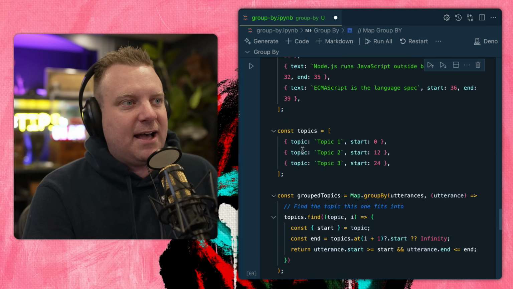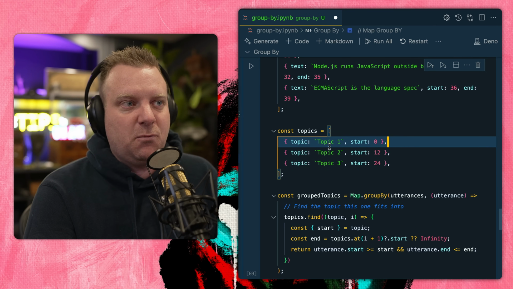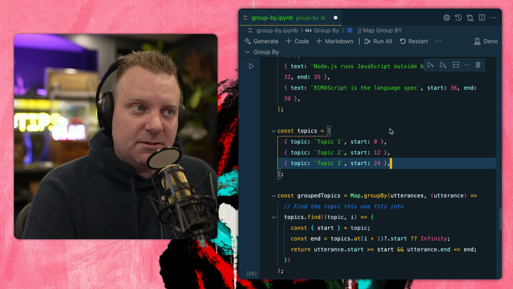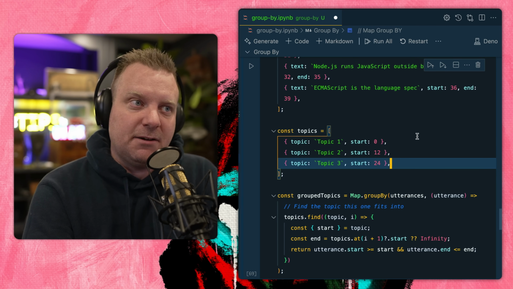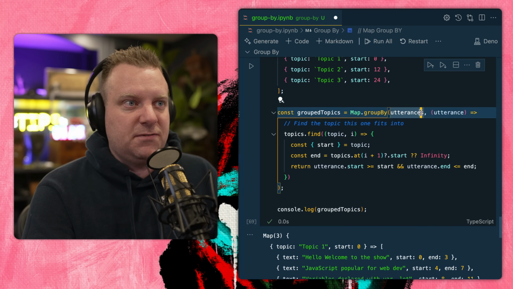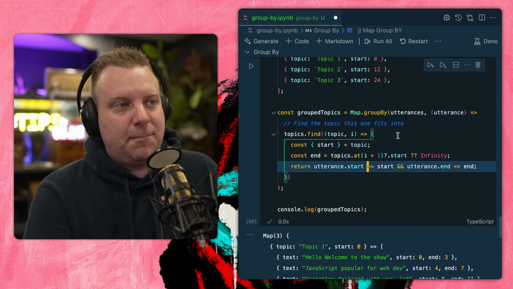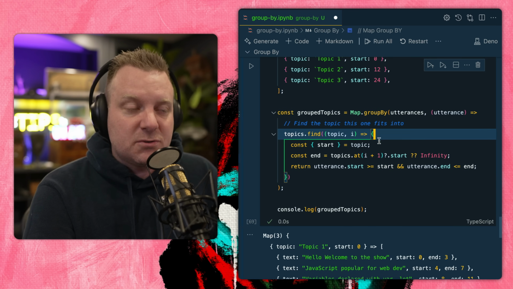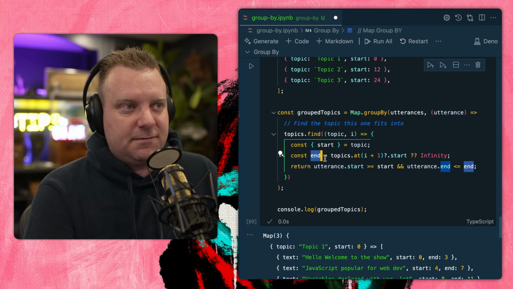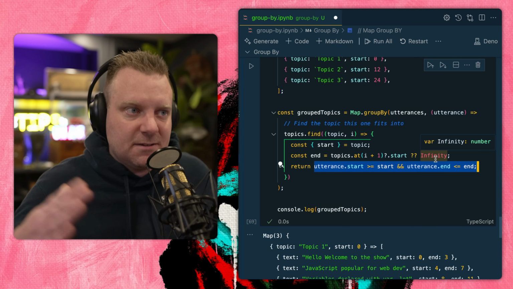Then I also have an array of topics for a specific video, and it tells me when each of the topics start. If I want to be able to group the utterances by which topic they were talked about, I can now say Map.groupBy, you loop over each of the utterances, and then for each of the utterances, we find the topic that is associated with it. So I grab the start of the topic, I grab the end of the utterance, and then I find the topic where those things fit in between.